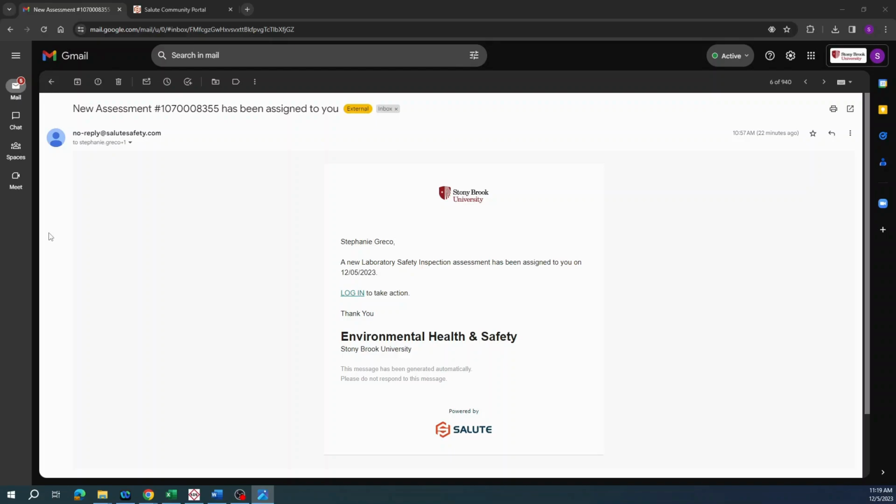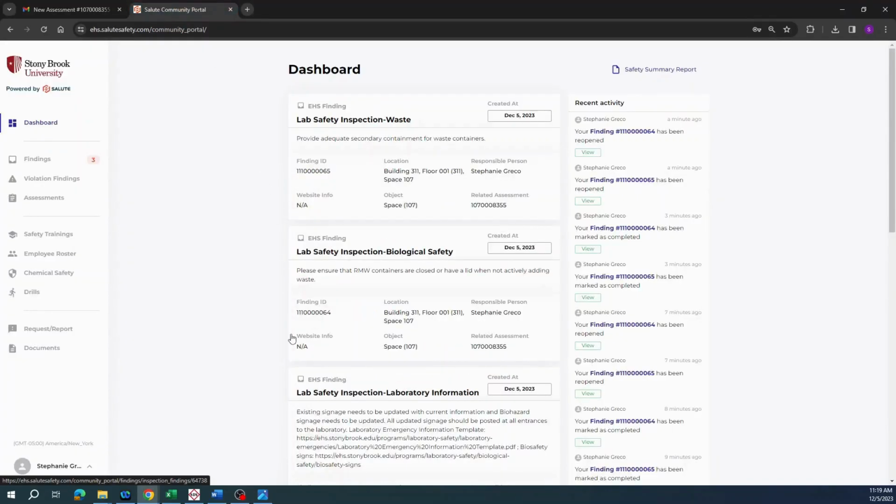When Environmental Health and Safety has done a lab safety inspection, it has been finalized. Salute will then auto-send an email to you stating that a new lab safety inspection assessment has been assigned to you. And we'll also send emails stating how many findings were assigned, which is how many things need to be corrected. To view everything, you would log into your account through your login icon, and it'll bring you to your dashboard. Your dashboard will list any findings, which are anything that needs to be corrected from your lab safety inspection.